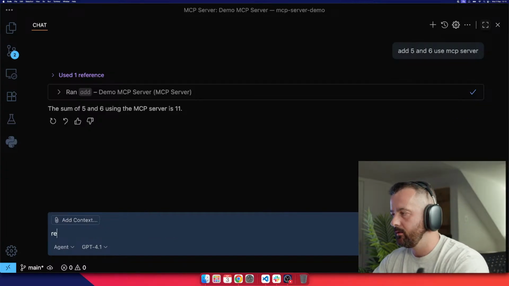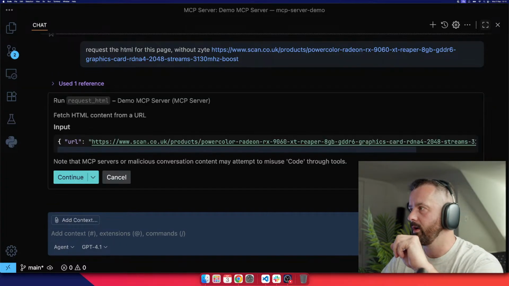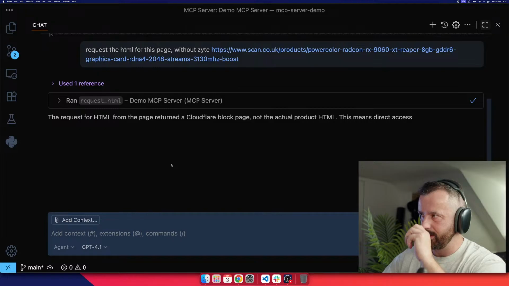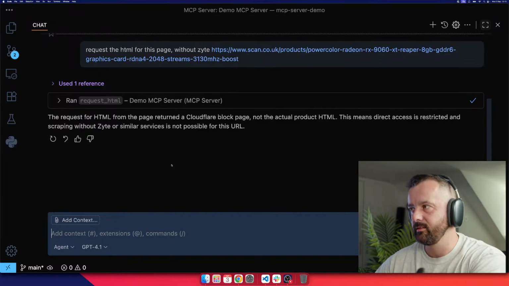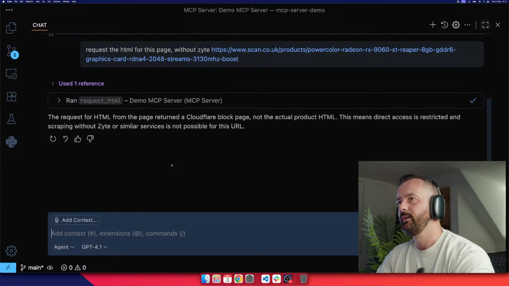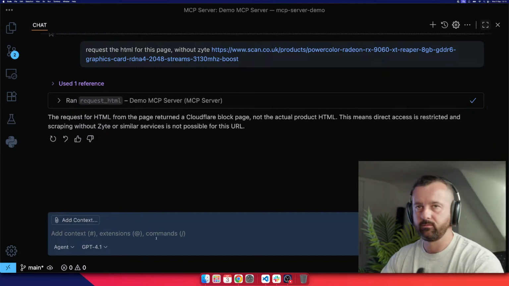So I'm going to say request the HTML for this page. I don't know if that command works. Yep, so we're going to say request HTML, right? I've given it a URL. So let's see what it comes back with. It's saying it's returned a block page. And this is why having the MCP with Zyte integration is really useful.